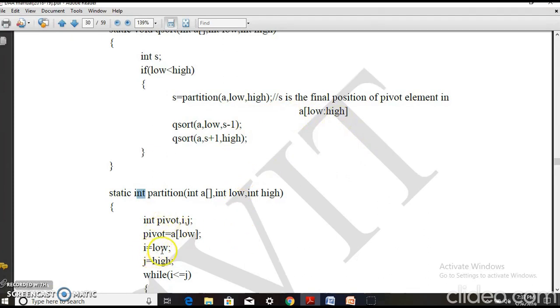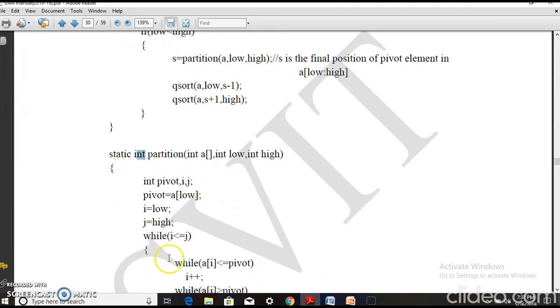So I is the index that does the left to right scan. The initial value of I is the first index value, that is low, and the initial value of j, which represents the right to left scan, is equal to high, the last index of the array A. So I'll have to perform this scan till I is less than or equal to j. So I'll have to keep performing the scanning process, so I'll have to use a while statement here.